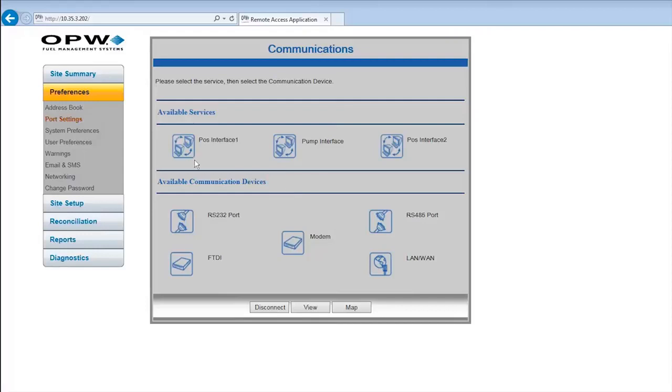So for instance, let's say we had a POS that we wanted to connect to the Nano. We would simply select a POS interface because that's the connection we want to make. Then how are we going to connect that interface to the Nano? Well, in this instance, let's just say we're going to go in through a LAN or WAN connection. We simply select both of those items and click Map.